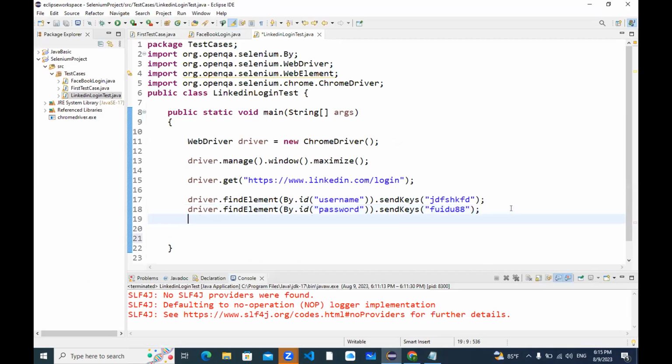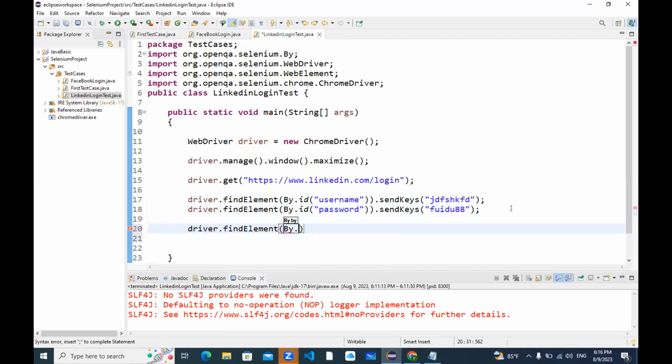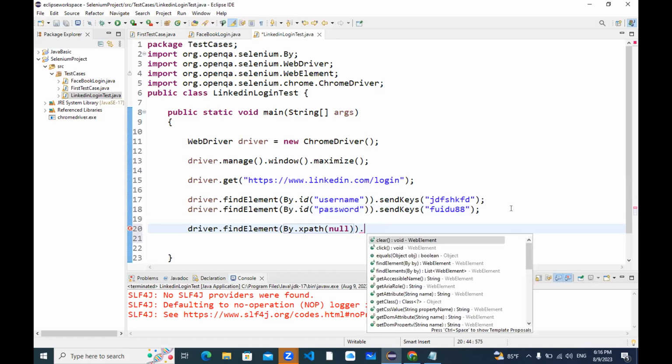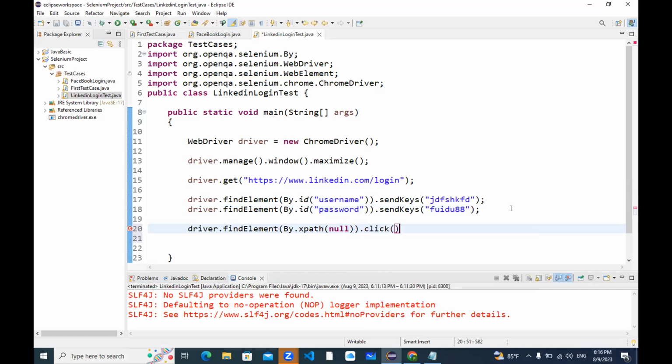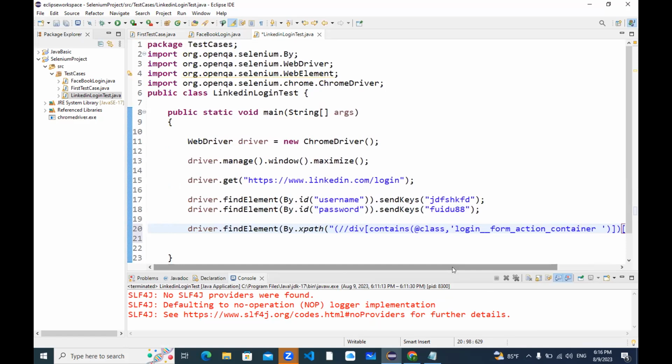Now you need to do what? Driver dot find element by XPath. Now the function is click, so I need to call the click function. Now next job is to do what? In between the double quotes, I need to paste my formula. And that's all, guys. Let's see. I will save it. I will run it again.